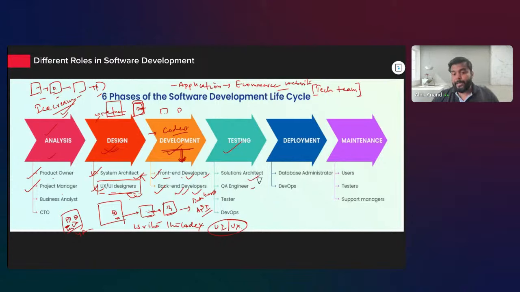Solution architect, QA engineer, tester, DevOps, all these are going to mostly test the system architecture which has been designed, whether it is working right or not, right? That will be done by DevOps, whether it is working right now or not. QA engineer, what is expected to work in UI UX? Ki ye button click karne ke baad, it should go to the next page.